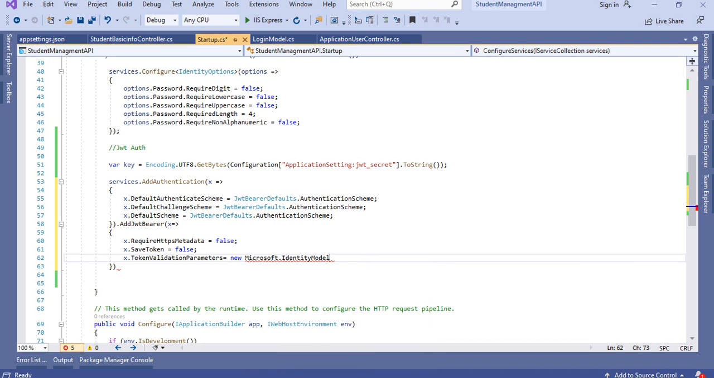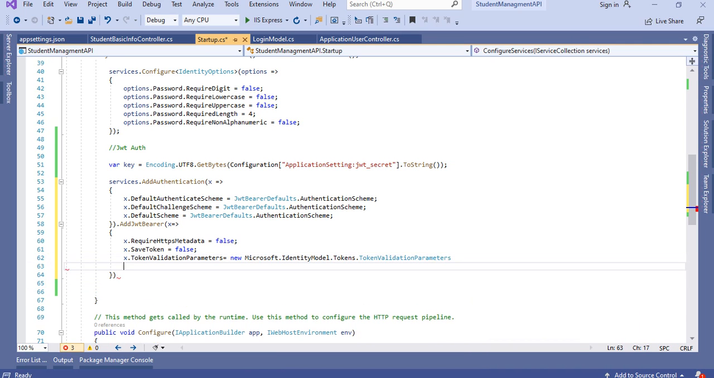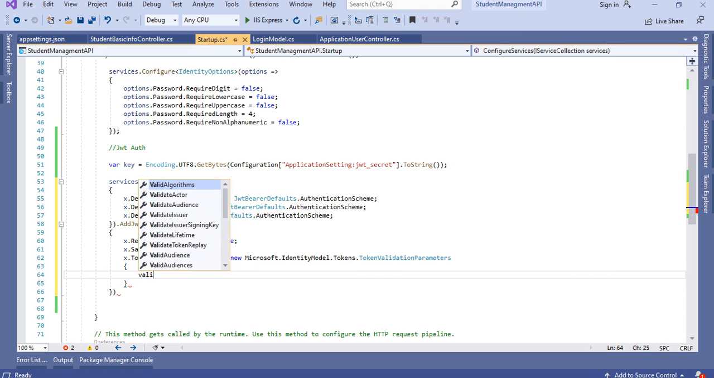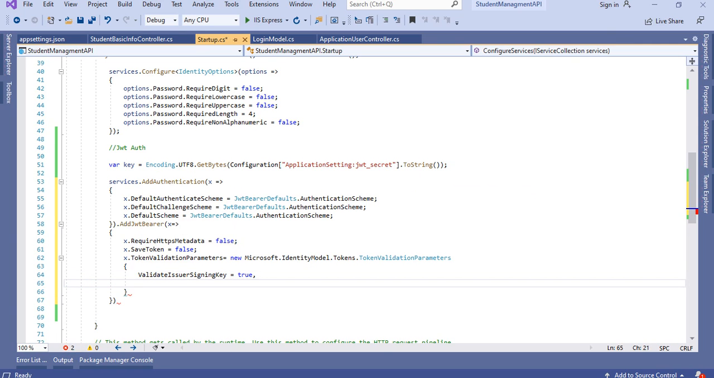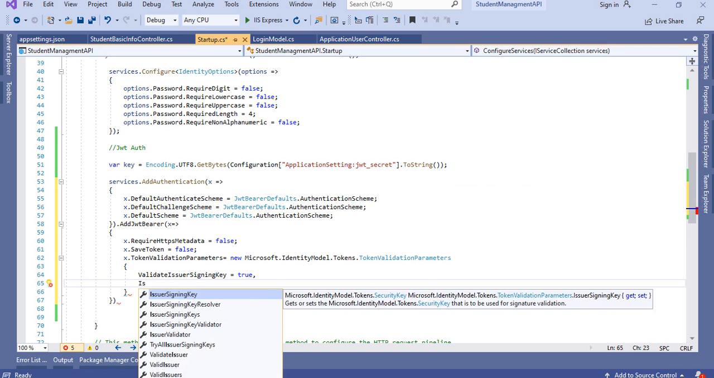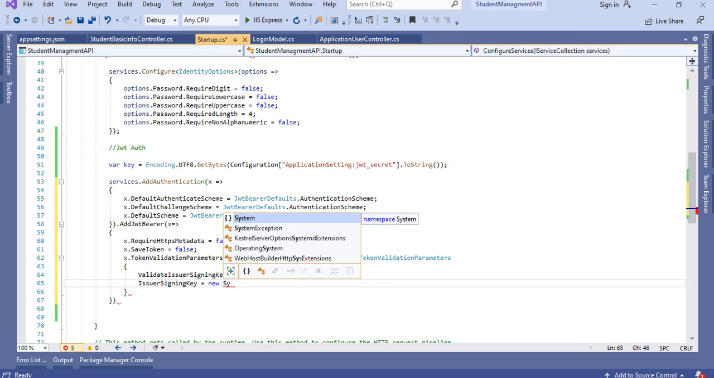Microsoft dot IdentityModel dot Tokens dot TokenValidationParameters, and that we are going to give as ValidateIssuerSigningKey, and we are making it true, and IssuerSigningKey making as a new SymmetricSecurityKey.